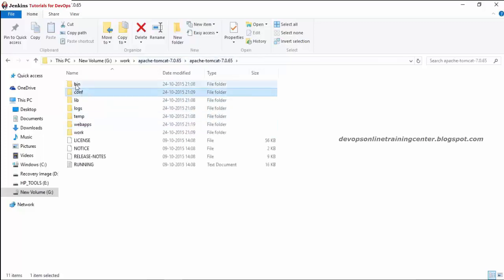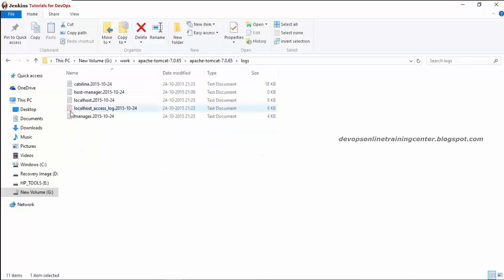Okay, now let me go through it one more time. Bin, conf and webapps. These three folders, now you know the importance of them. Similarly, there is one more folder called logs. See, we already came here to the logs, right?